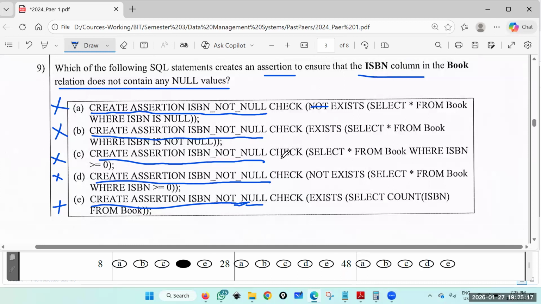ISBN not now. Check. Select all from book where ISBN is greater than or equal to 0. No, not greater than or equal to 0. We need to check for null. So therefore, this is definitely wrong. This is definitely wrong. And this, no, I select count ISBN. That means whether records exist, right? No, that is not going to work. So I think D is correct.